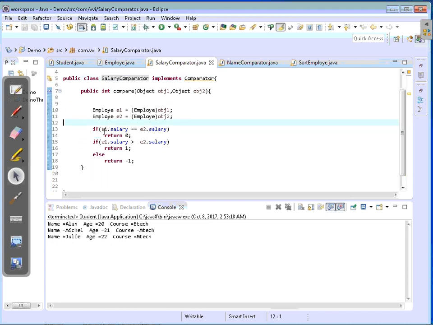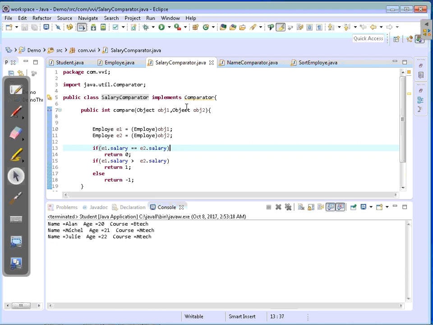comparing the two objects' values together and making the decision in a similar fashion. If you look at this, e1.salary and e2.salary: the first object's salary is compared with the second object's salary. If it is equal, return 0. If it is greater than, return 1. If it is less than, return -1. So this is based on the salary.